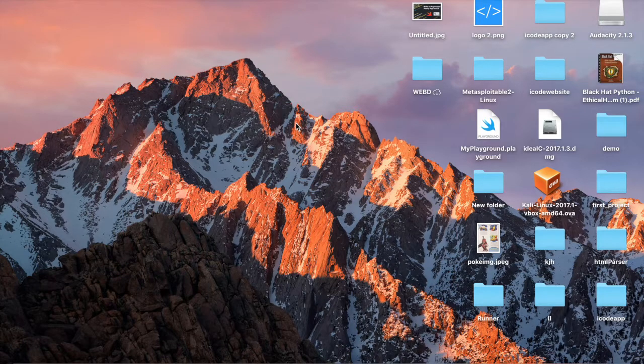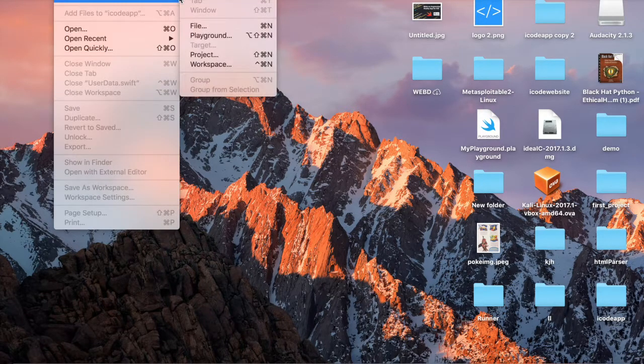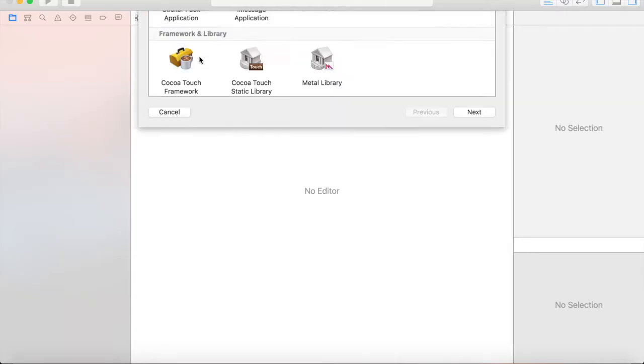In this video, we're going to see how to pass data between view controllers using segues. So let's get started. Open up Xcode and create a new project. Go to File, New Project, and we're going to be working with a single view application.